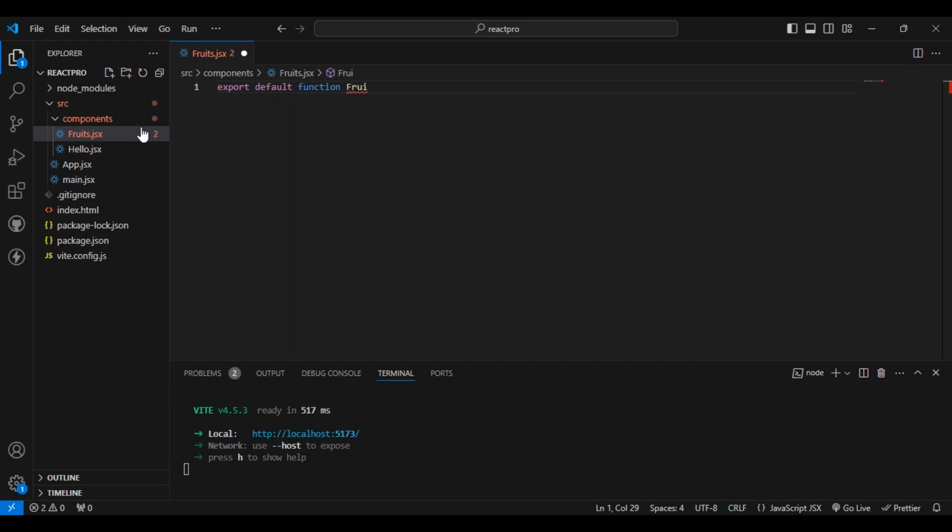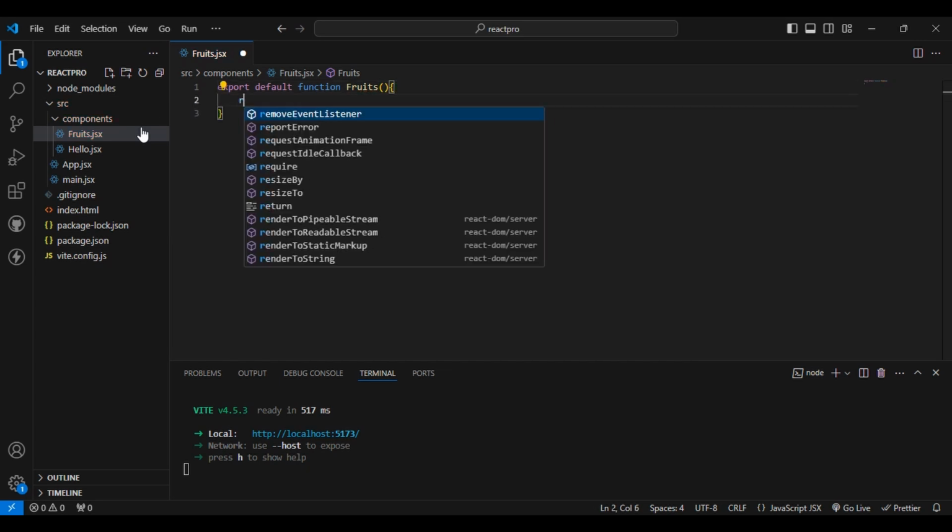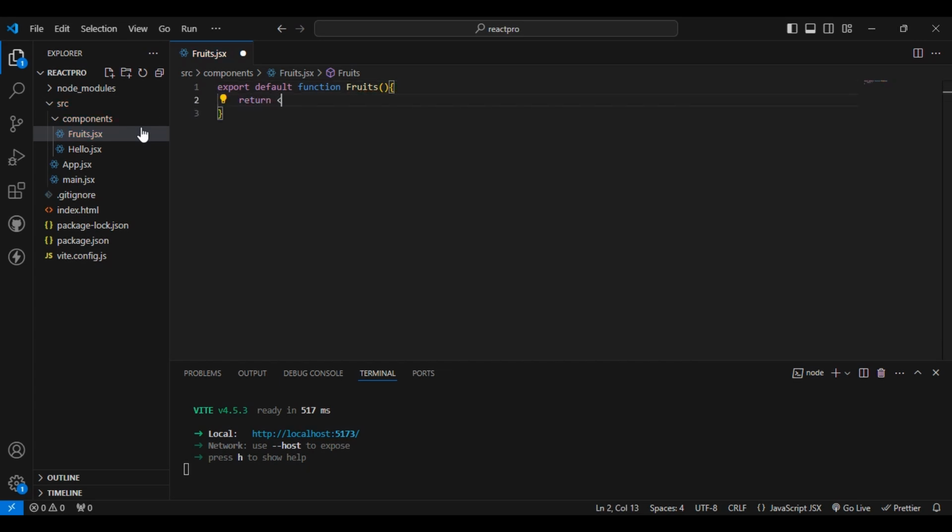So I will say fruits, and right away create a function and have the habit of returning a single div, because that's what most of your components are going to look like. So make it a habit of writing this code, get used to it, just learn by heart export default function and then function name. Once you have this component created, it's returning absolutely nothing right now.